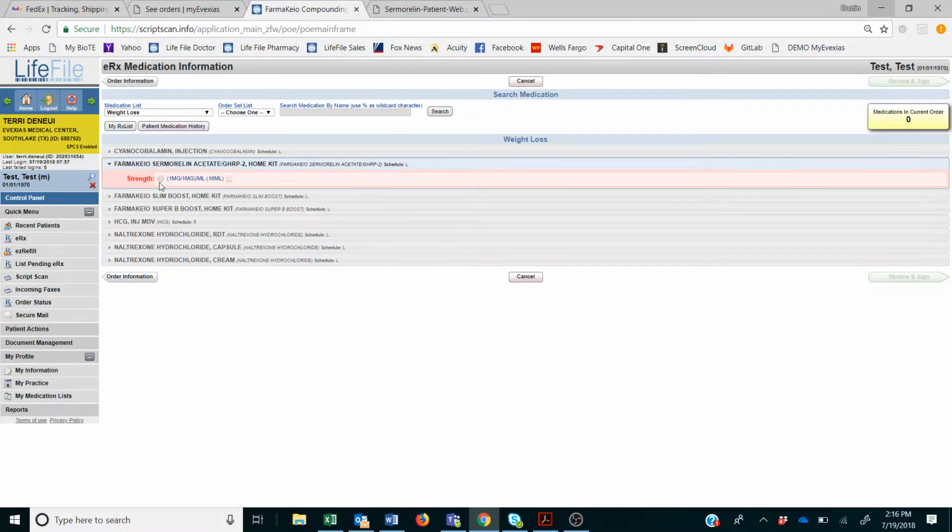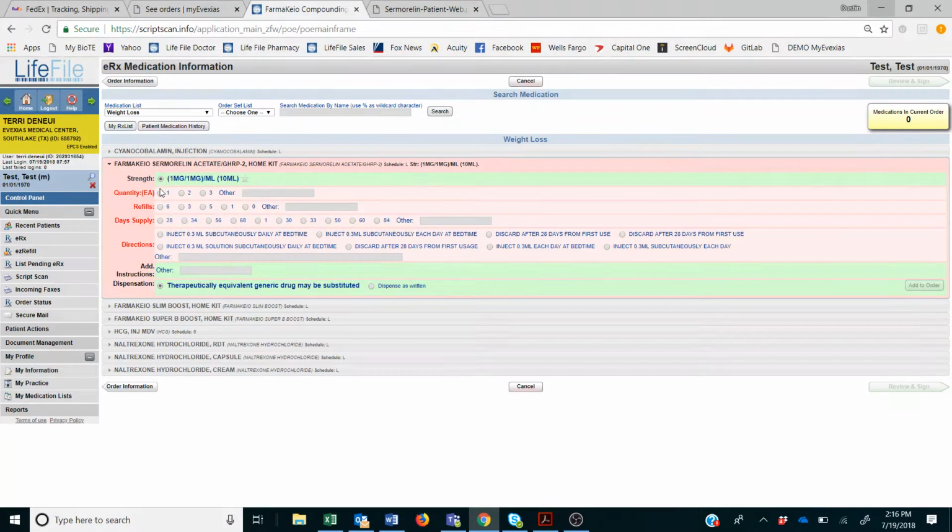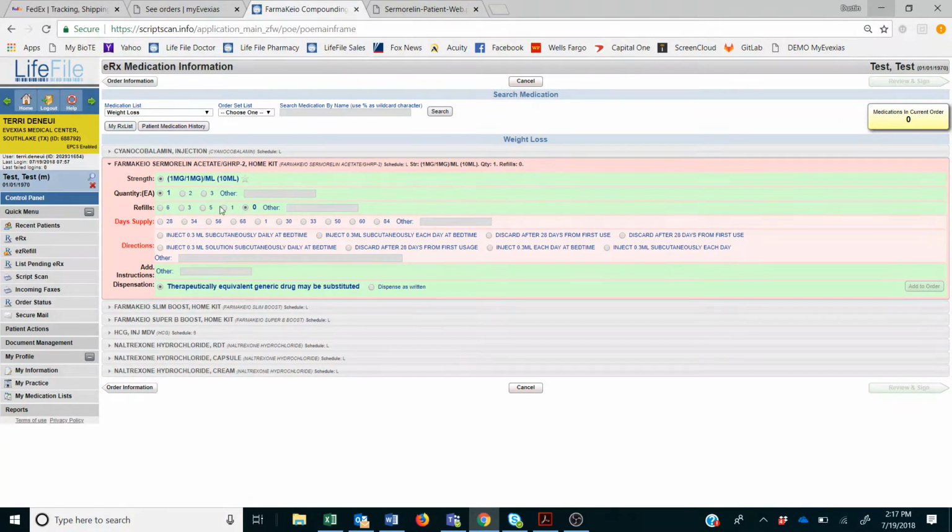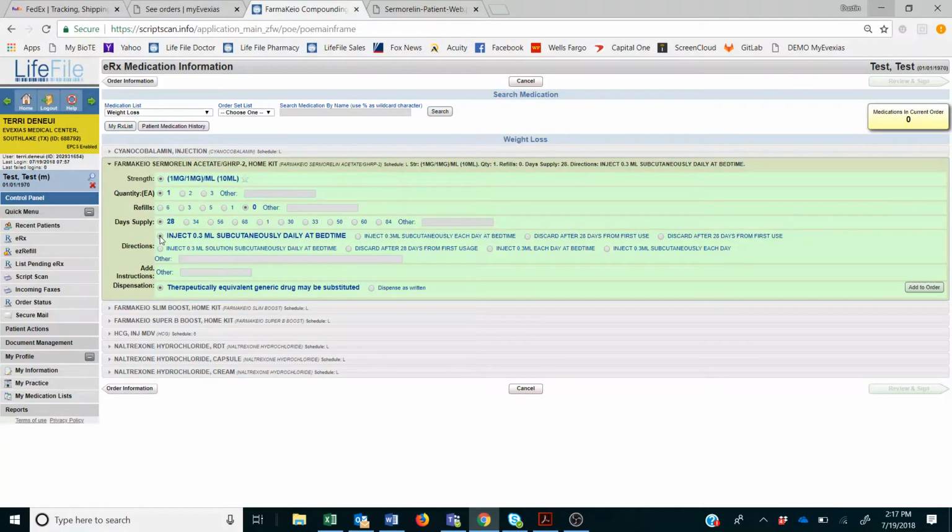Now we're going to choose which dose is here. So we only have 1 mg per ml. It's the only product we have. And then we're going to assign the quantity, 1, 2, 3, or other. And then refills, 0. Days supply, 28. And then the SIG here. Still working on cleaning up a couple of these SIGs here. So I'm going to just go ahead and click 1.